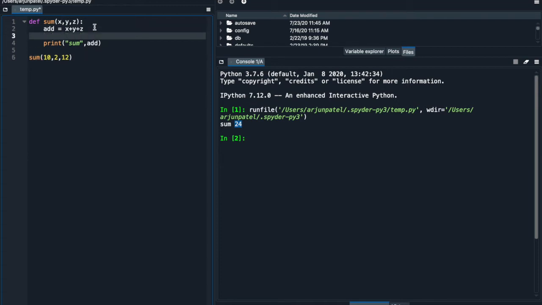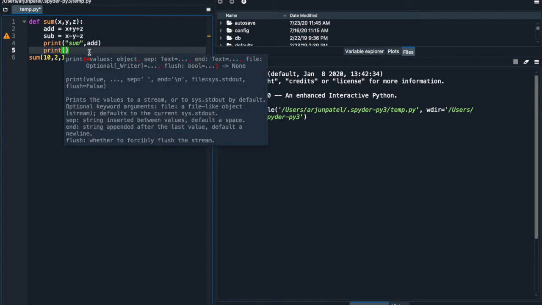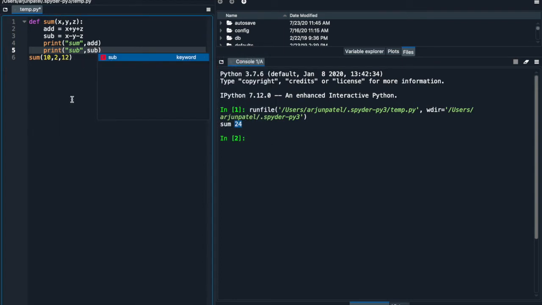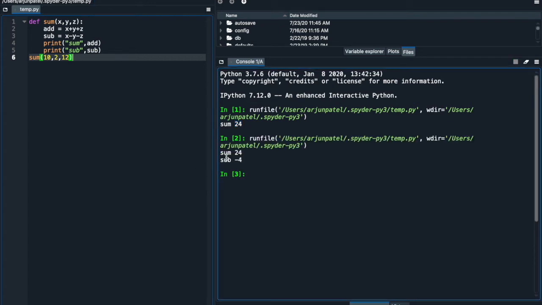If you want to subtract these values, subtract is equal to x minus y minus z, and again print, because you are adding something new. So print subtract. Okay, you get two results in this, subtraction and addition. So the sum is 24 and the subtract is minus 4. Okay, so this is the first result.